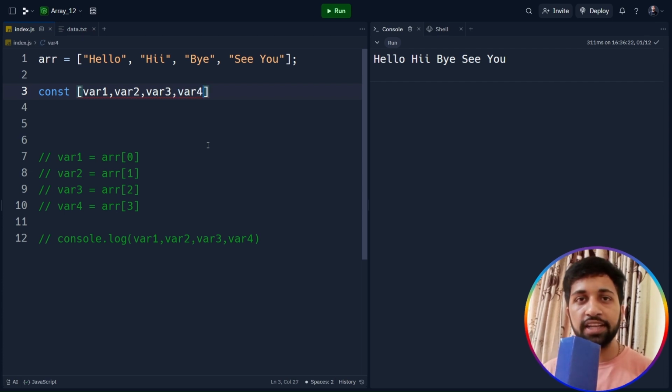So I'm simply creating an array which contains the names of the variables in which I want to put the values from our array. After creating the array of variable names, I write the equal operator and the name of our array. This is the simple syntax of array destructuring, by which we are able to extract each and every element of this array and put it inside variables. Inside the array, I'm just writing the names of the variables in which I want to put the values of the array.